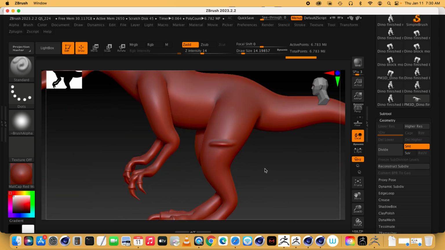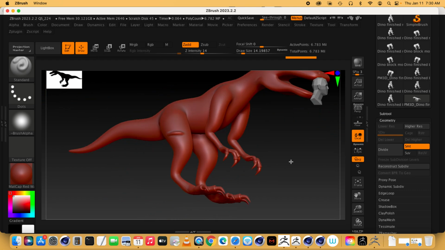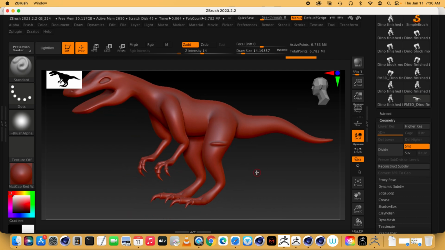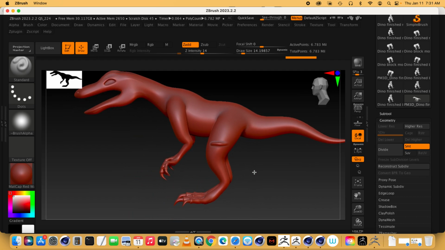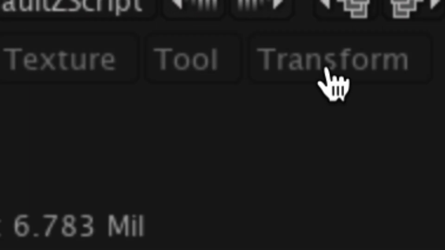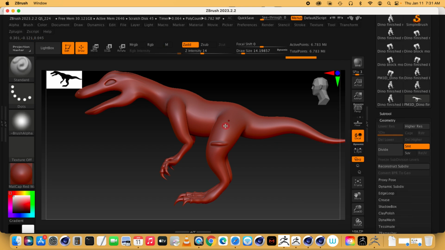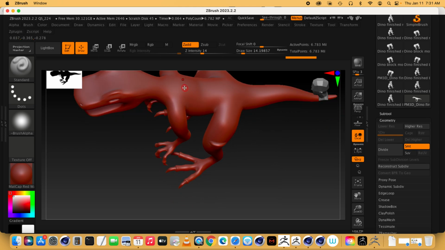We're going to use something called ZRemesher. Right now I have symmetry on, you can see it did both sides of the dinosaur. When you're sculpting, sometimes you want to have on what's called symmetry, so it does both sides and you don't have to do each side separately. That's found under your Transform menu up here, where you go to Activate Symmetry, and you usually want to be on the X and the M there, so it does both sides. Even if you're doing the top and bottom, it'll still do both sides.